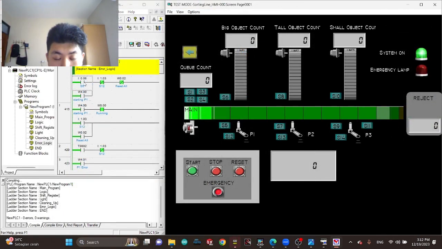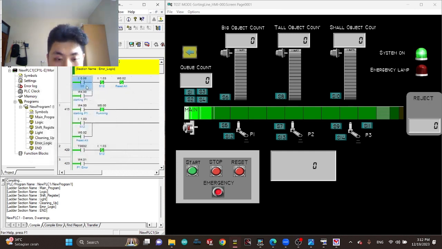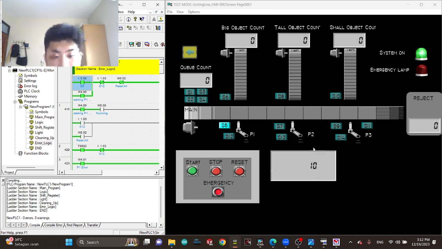Now the error logics. The first error we got is when the product is detected and is moving, and then S5 is on, but S12 is still off, meaning the piston doesn't push. That is the first one, and we get an error code of 10. The system also stops, and all of the system is stopped.